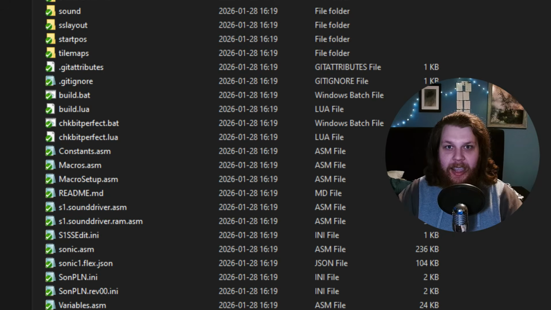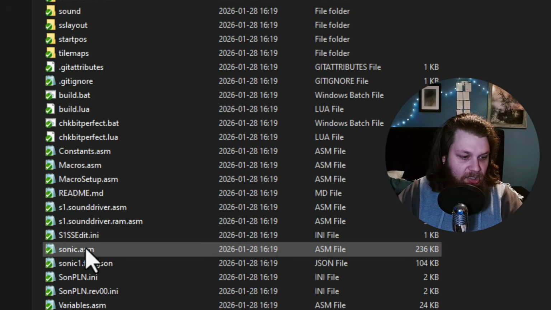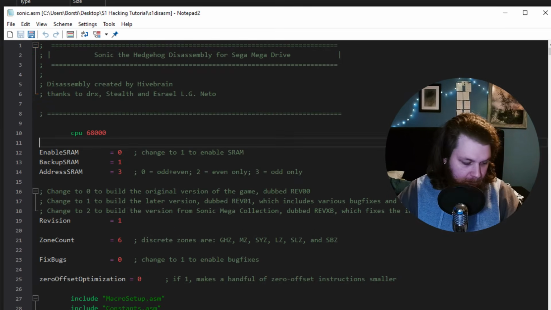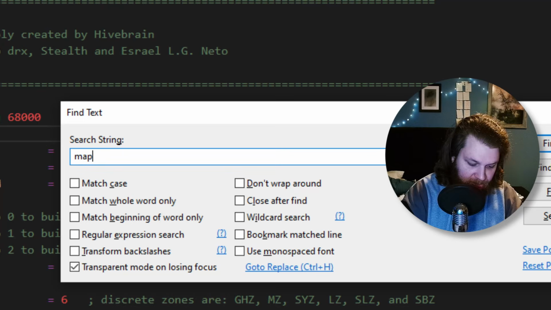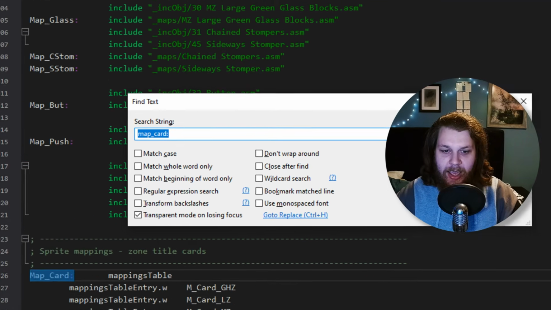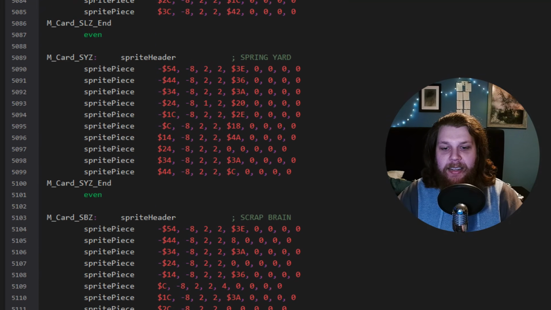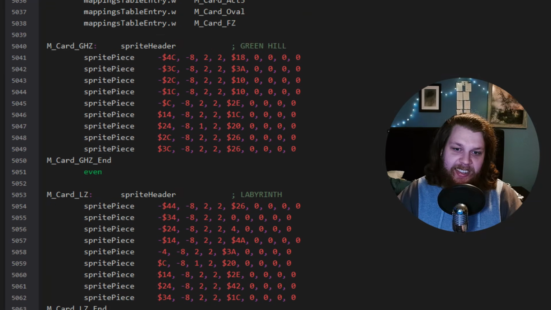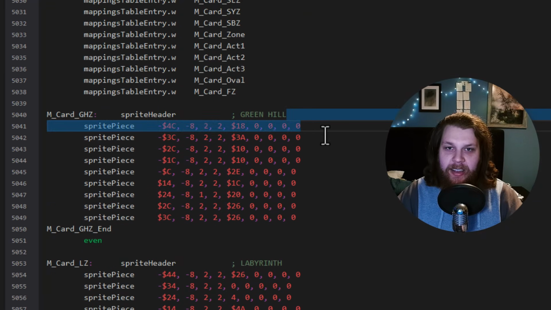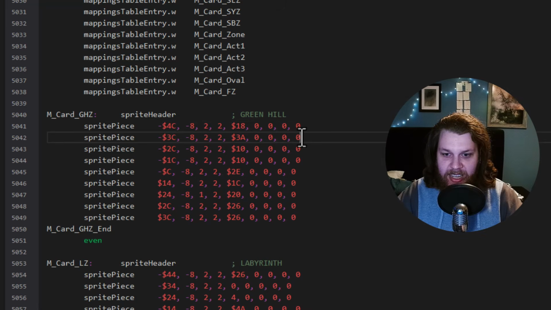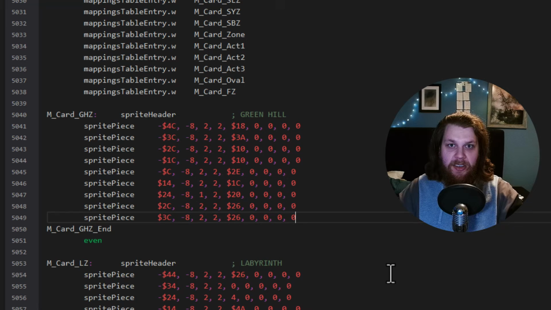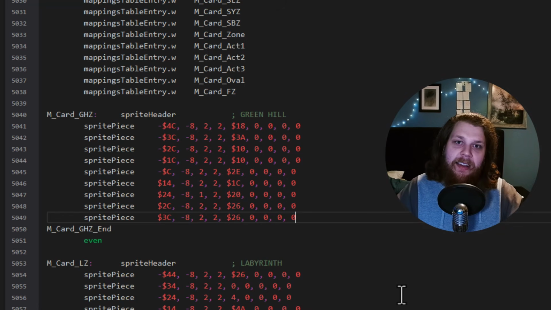to edit the most. In your disassembly, open the file Sonic.exe and then press Ctrl F and search for map_card:. And there you have it. These are the zone title card mappings. Every single line that you see here represents one letter. So this is GREENHILL.